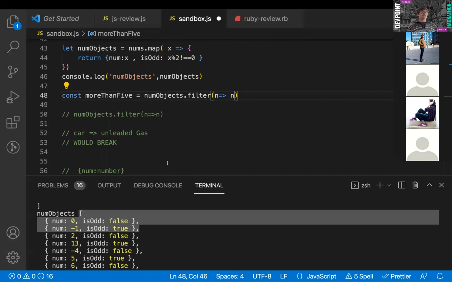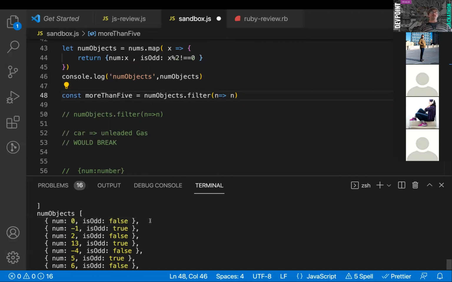Would it be a key value pair? It would, yeah, it would be an object, but what keys would I expect to have on N? You'd have the num key and then the is odd key. Yeah, and if I hover over that, VS Code is telling me that.